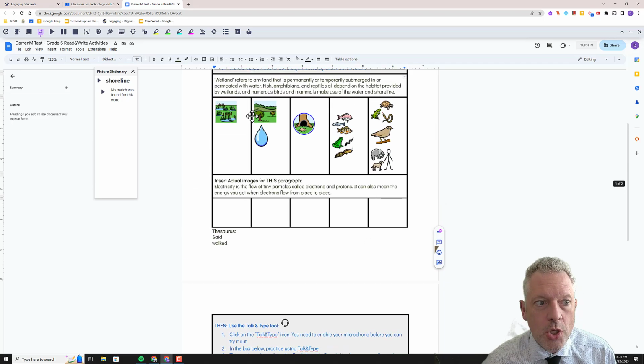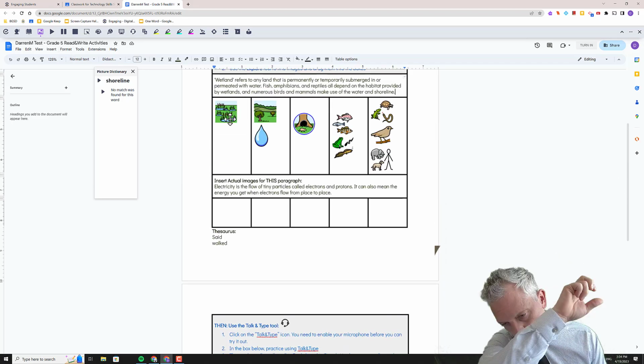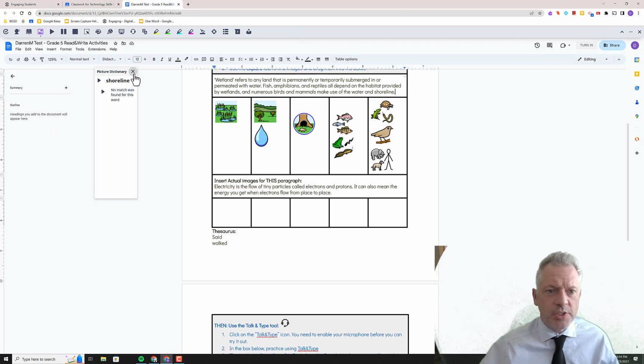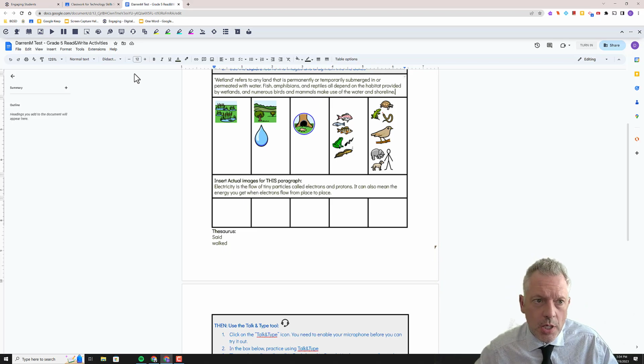Okay? Use the picture dictionary. Make your own little sentence. And as a class, I want you to come up with some actual pictures. It's going to take some time. Okay, so let's get that going. Give me a pause. We'll have one more activity coming up here.